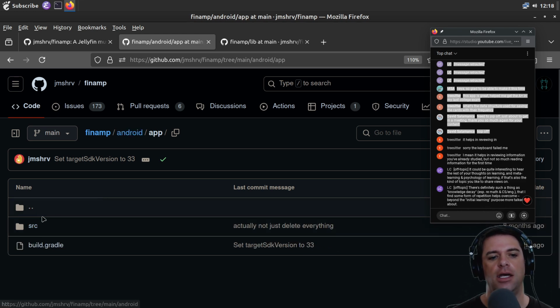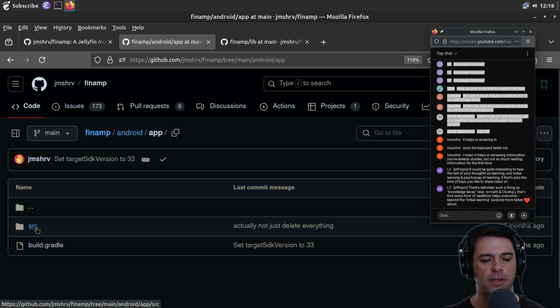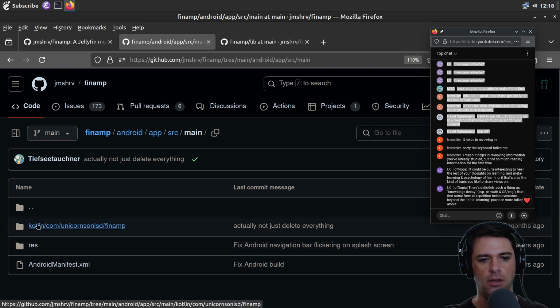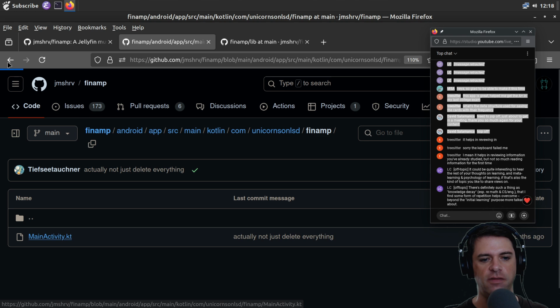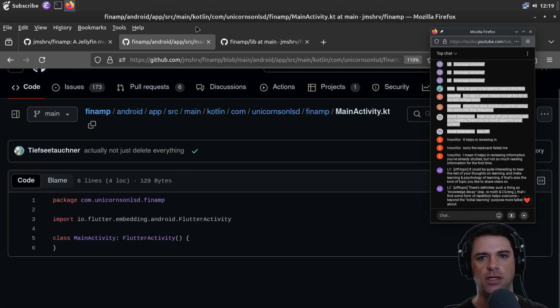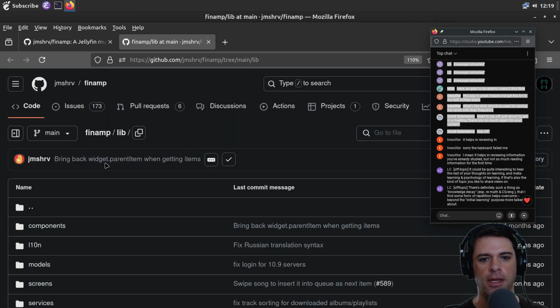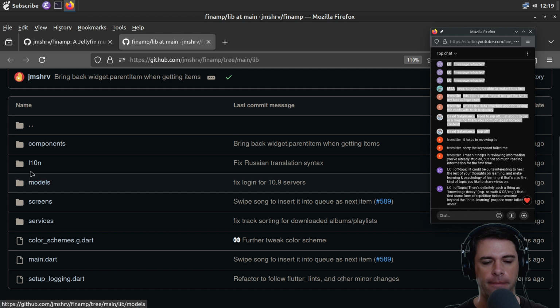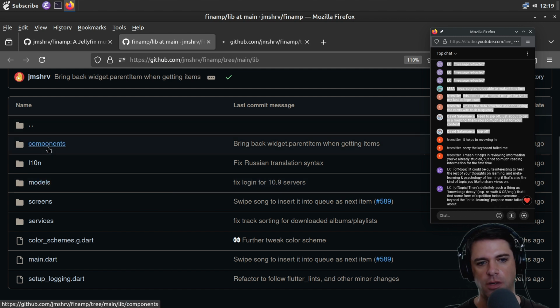So in the Android app folder, we have source, main, and amp. We just have the main activity. This might be auto-generated. In fact, it probably is. And so we have the lib directory. We have components. I don't know what components is.